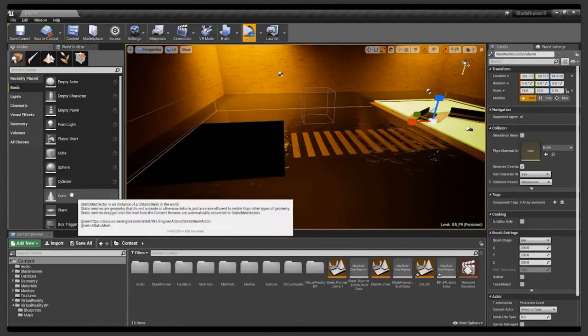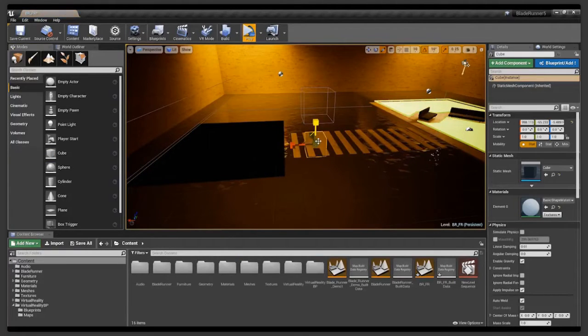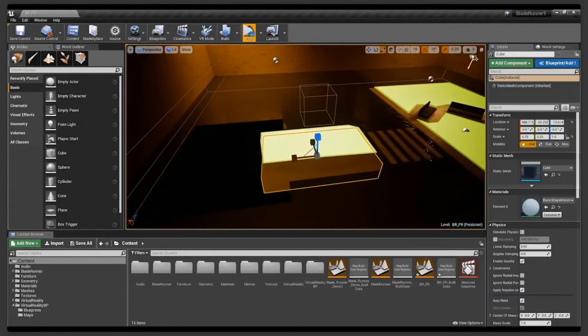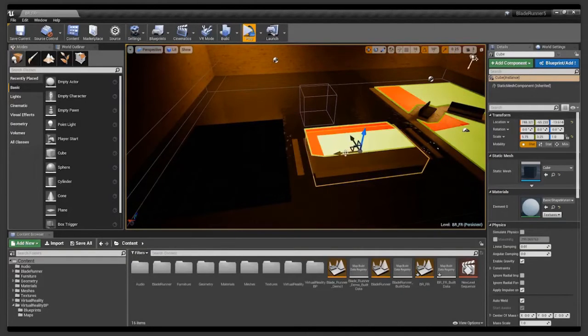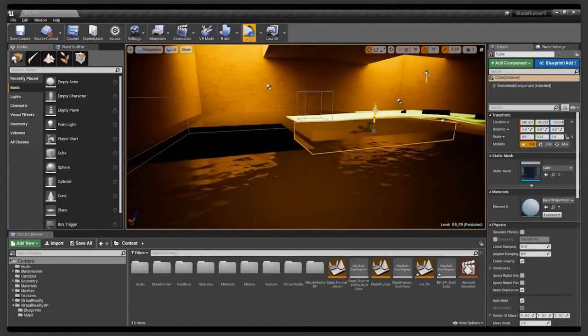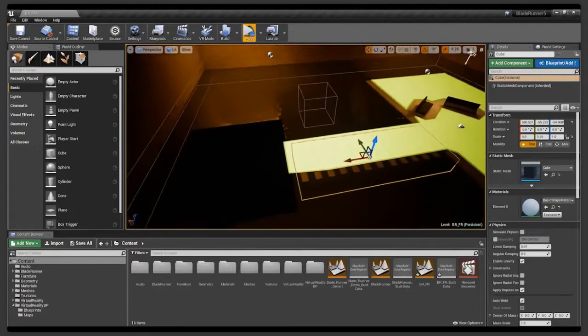So let's just bring in a simple cube, and you will see that if I increase the size of it, the nav mesh is going to automatically take that into consideration. So when I join it over there, it sort of joins itself. I'm going to lower that. So the nav mesh is going to cover the bridge now.